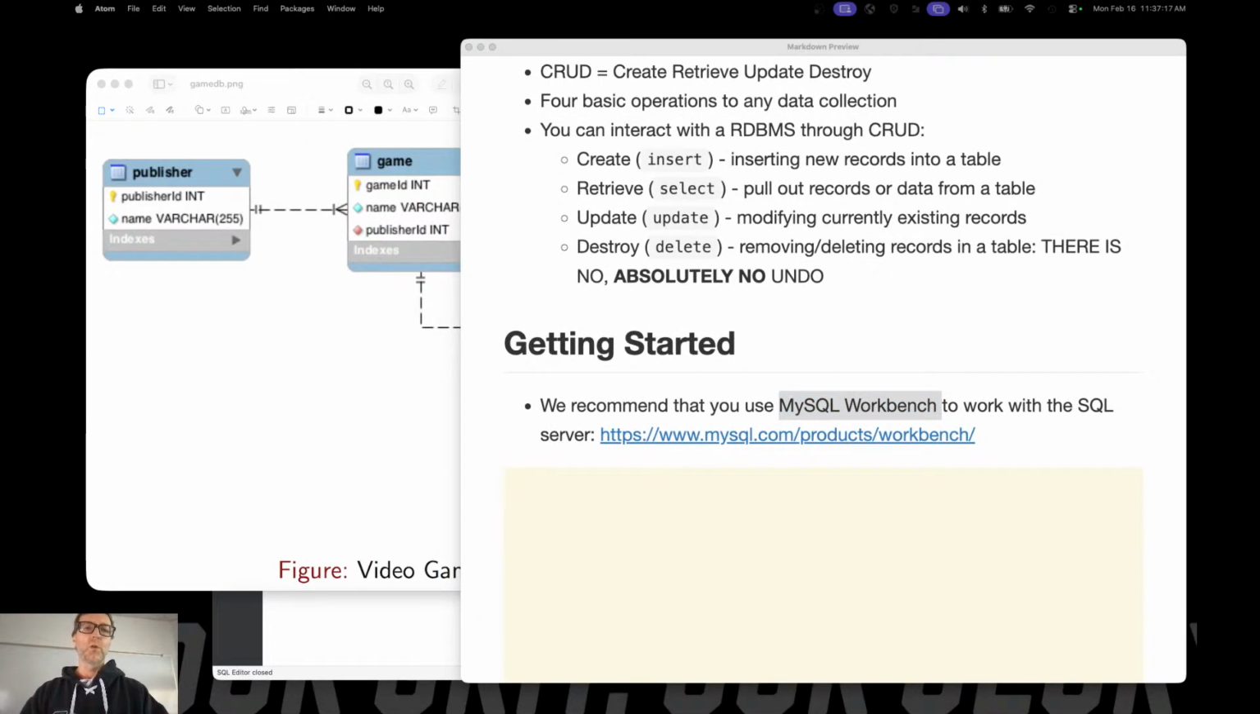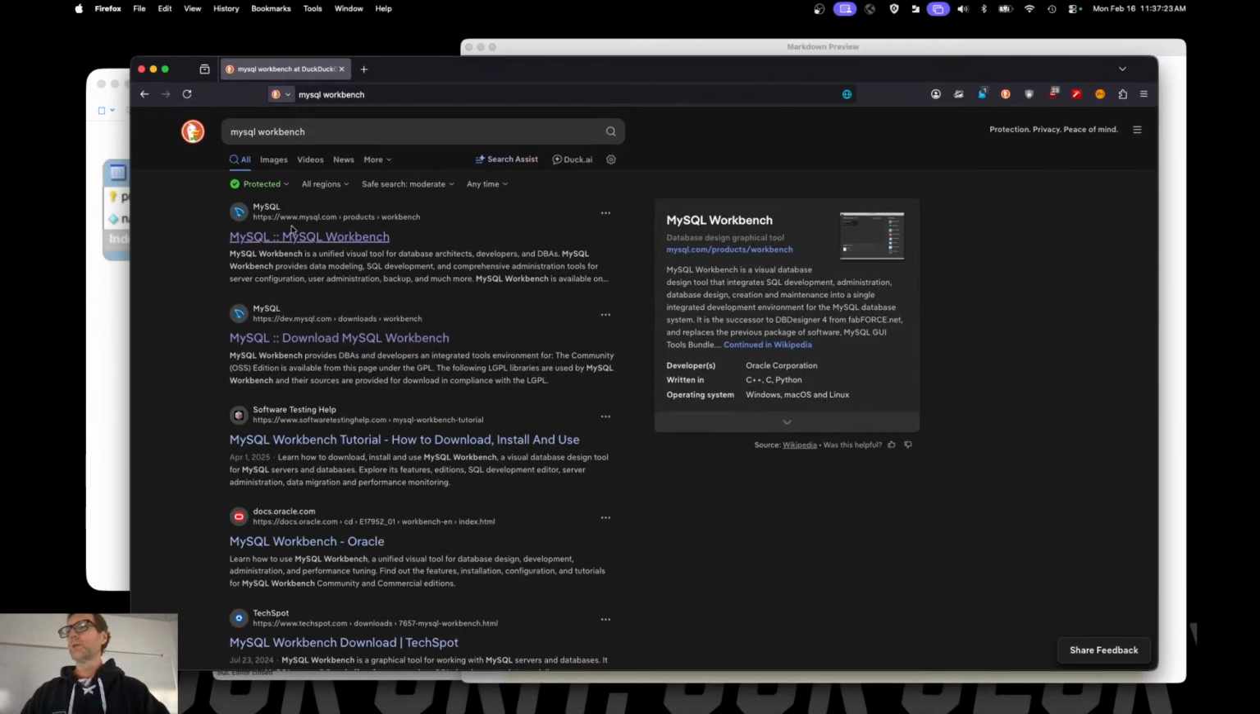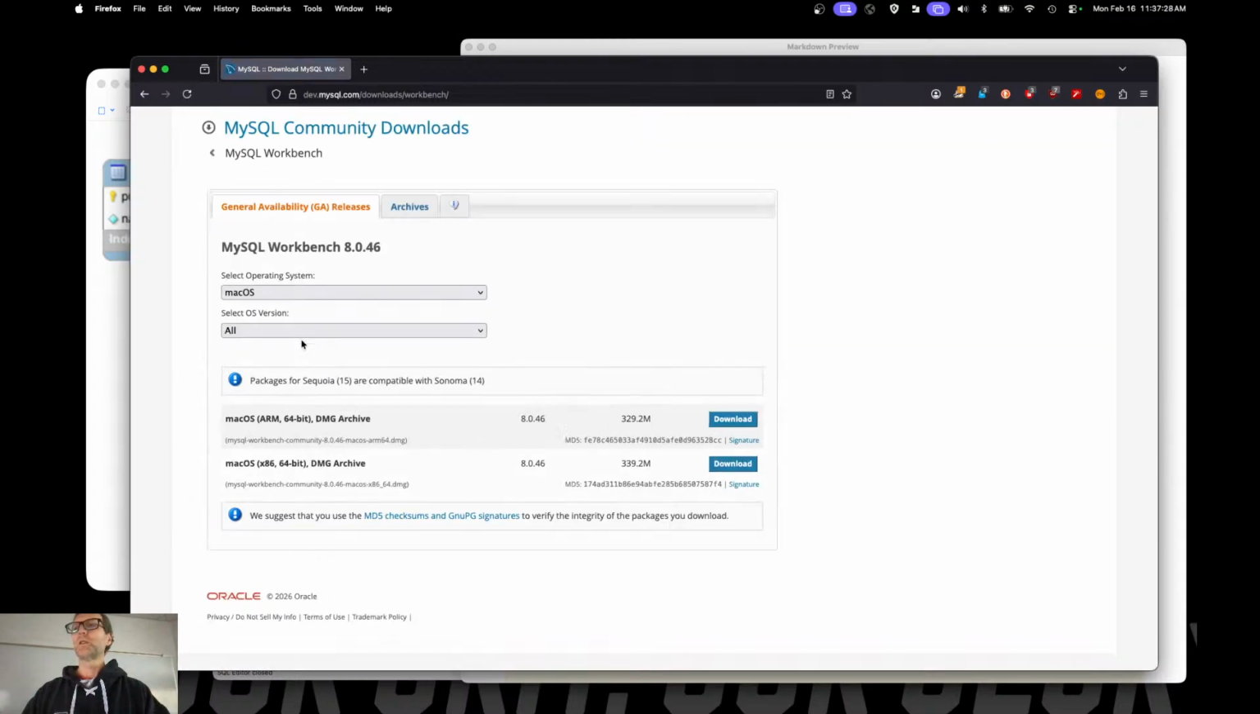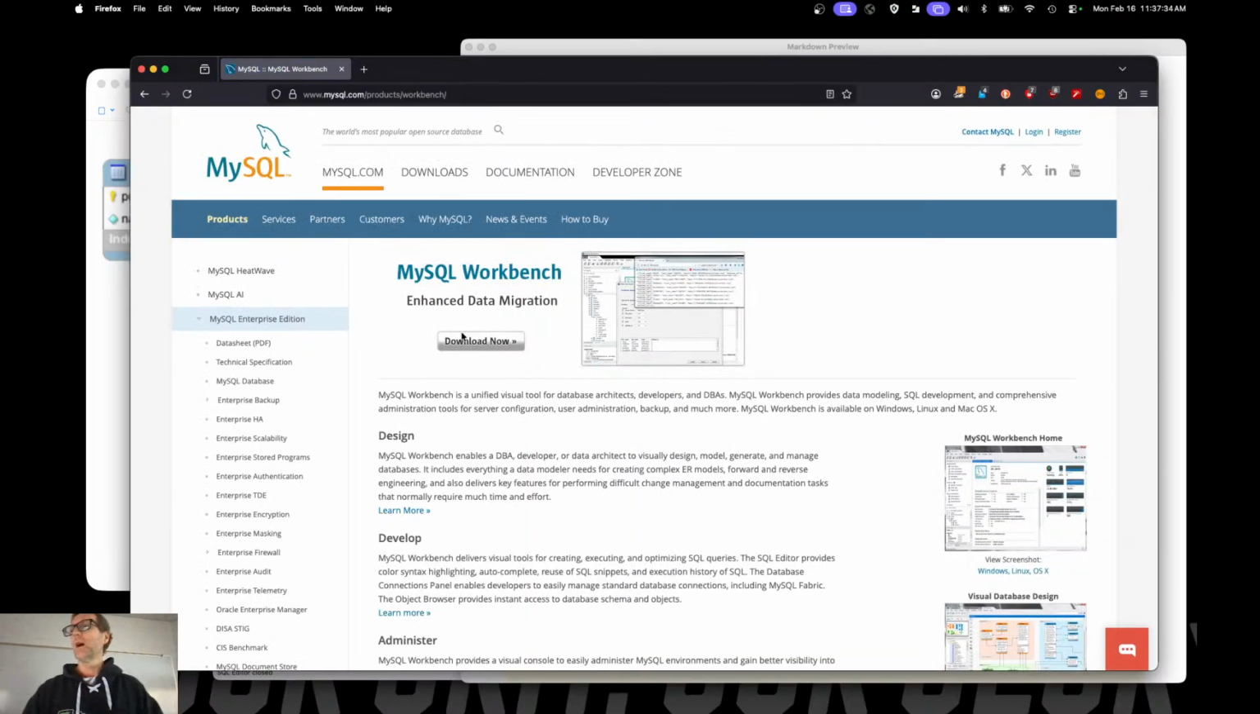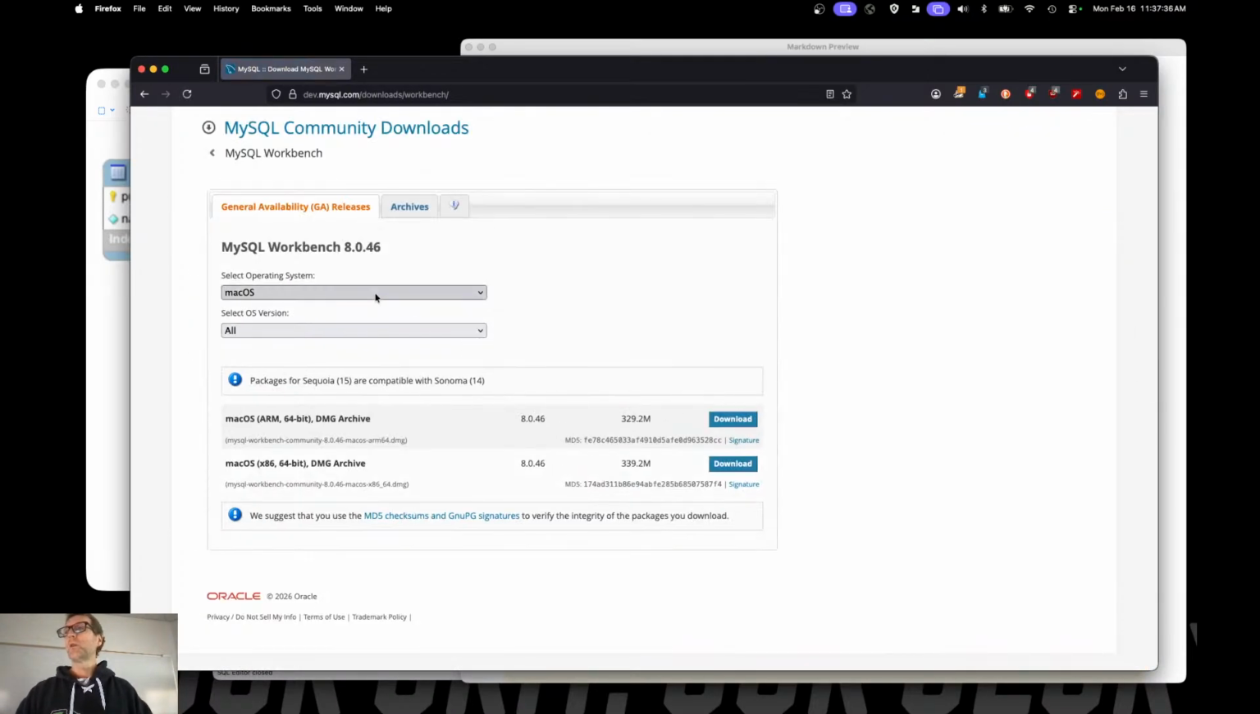If you just Google it, MySQL Workbench. By the way, it's not the only one, but it's free and it works. So, I would suggest using it. If you want to use something else, that's fine. You can use Eclipse, by the way, if you want to. If you just search for it, the top hit will take me there. Then you can download now. Download it for your system.